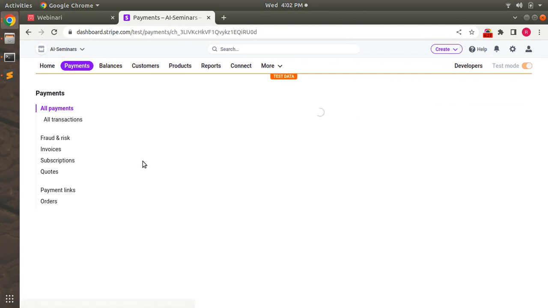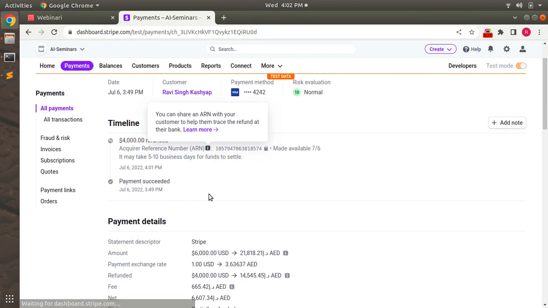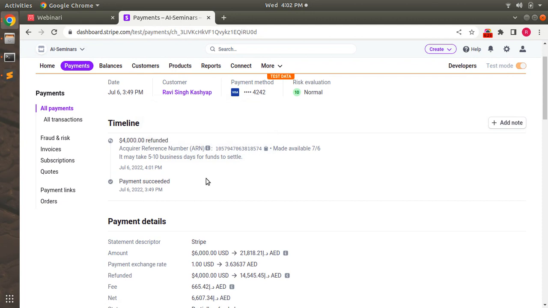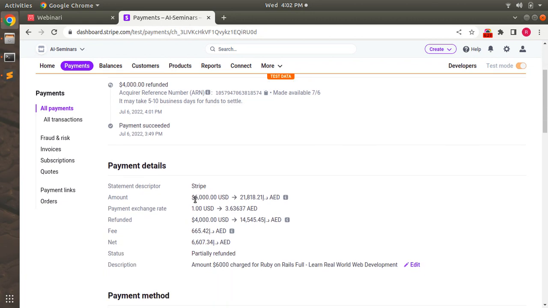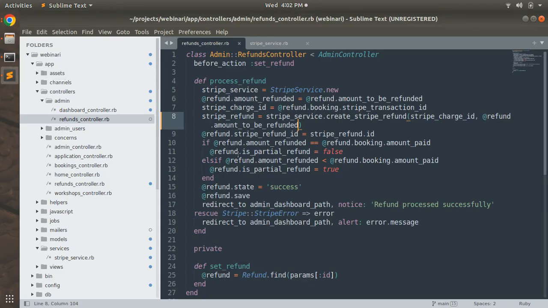Now if you click on this payment link, you can see that $4,000 has been refunded, and this is the initial amount that has been paid, which is $6,000. And this is the amount that has been refunded, 4,000 USD. So this is how you can process a partial refund on Stripe. So let's update your code base according to this lecture.